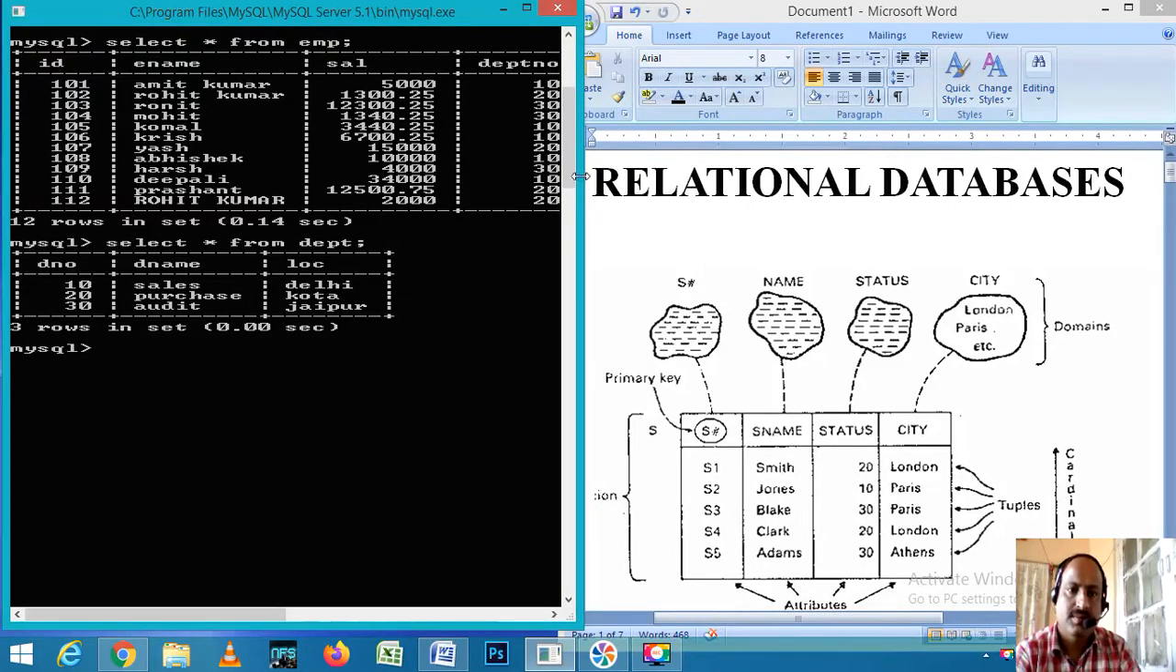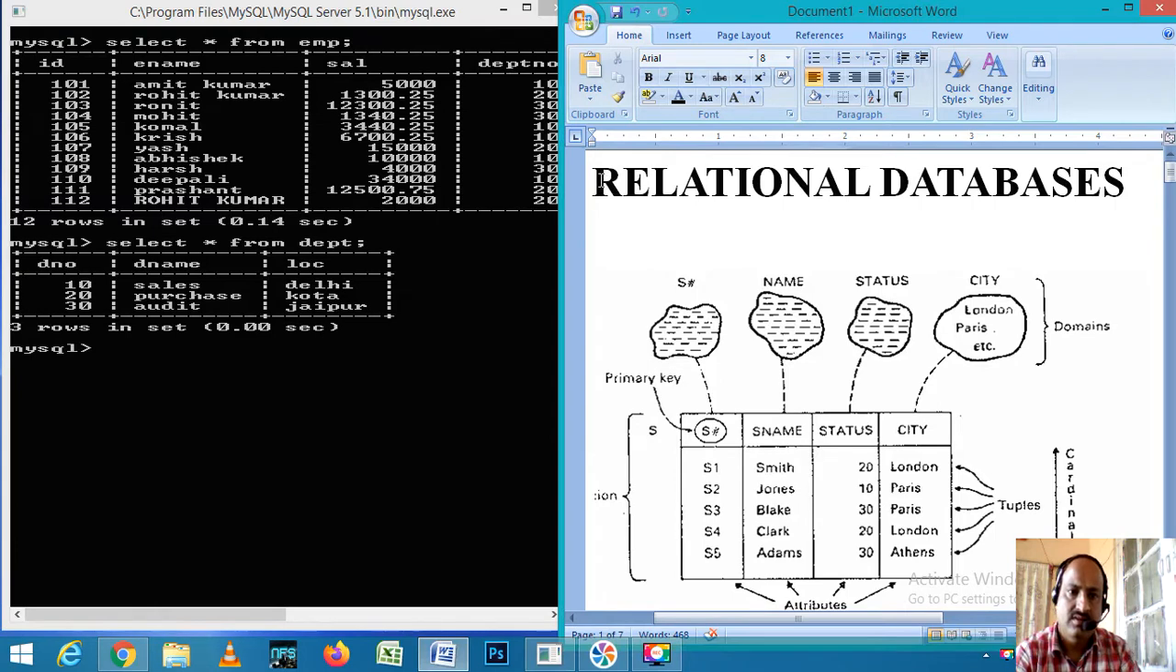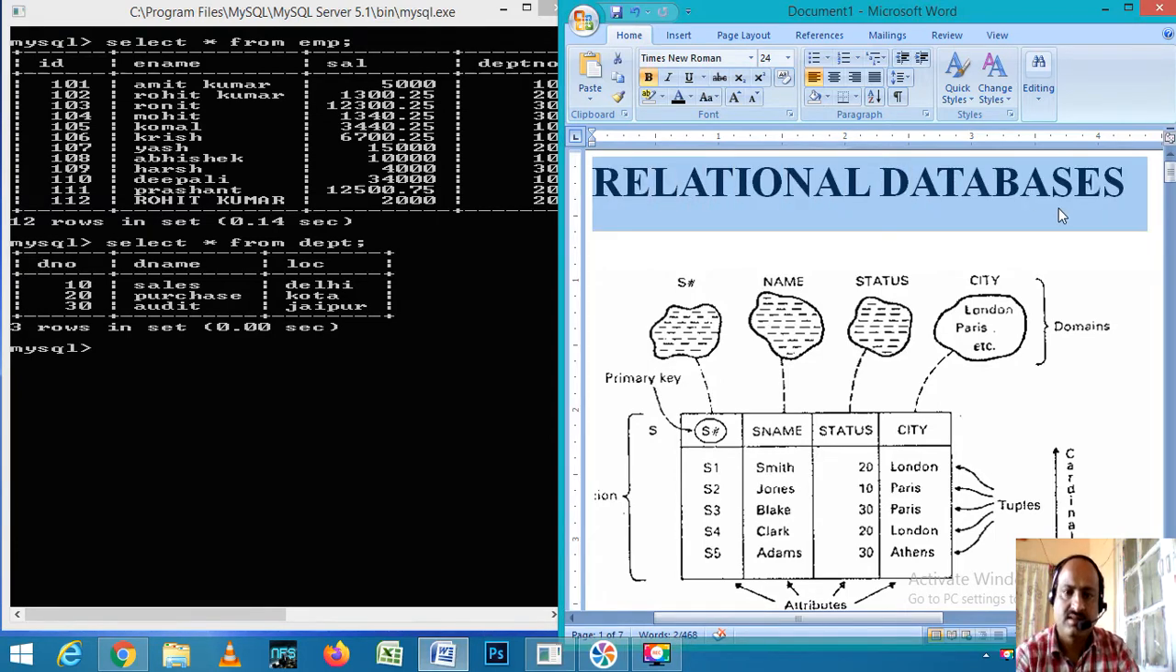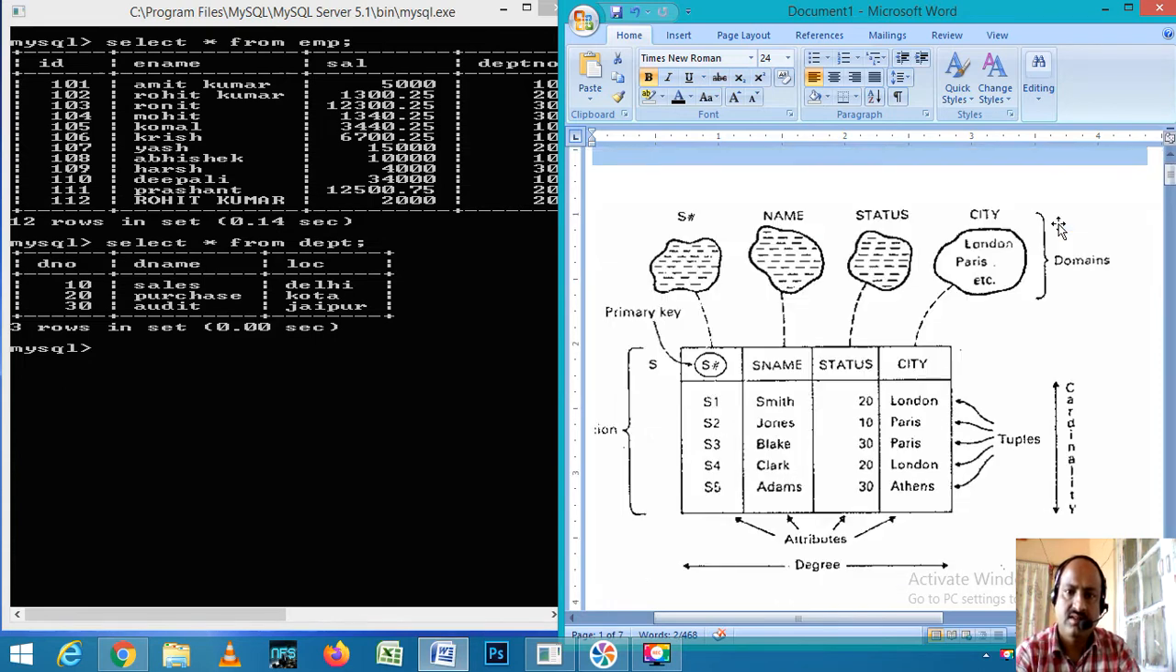Okay, next topic is relational database. Now, a relational database means a database we can connect through joins. So before joins, we should know what is a relation.